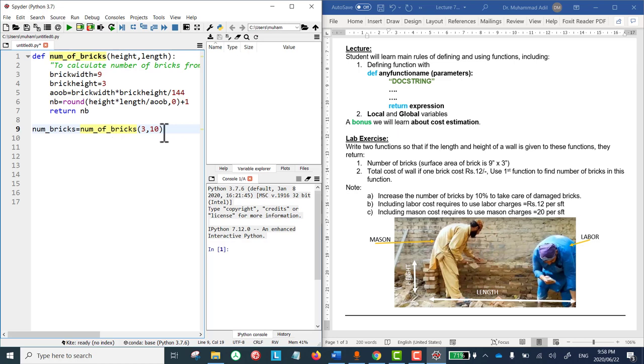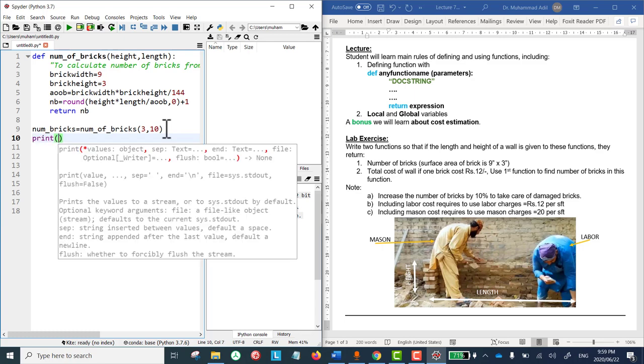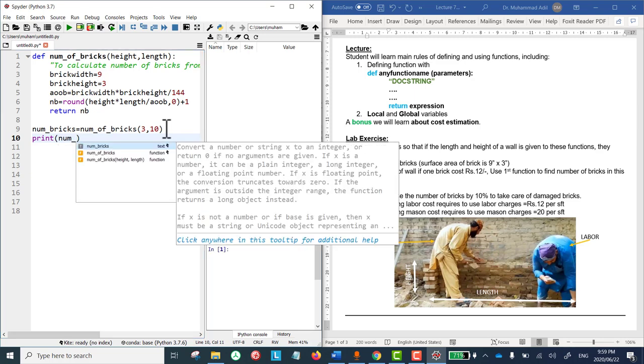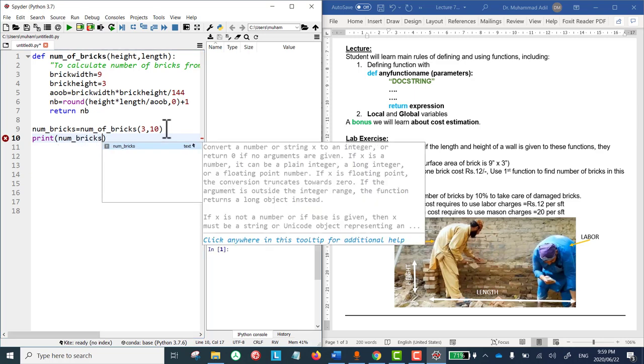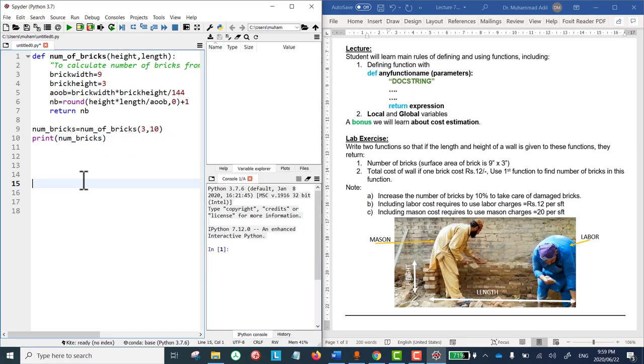So now at the end, what we need to do is simply print the result for us. So let me write print, and in parentheses I'll write num underscore bricks. So let us run the code and see how it functions. So it's fine, we have rounded and plus one, result of 161 bricks.